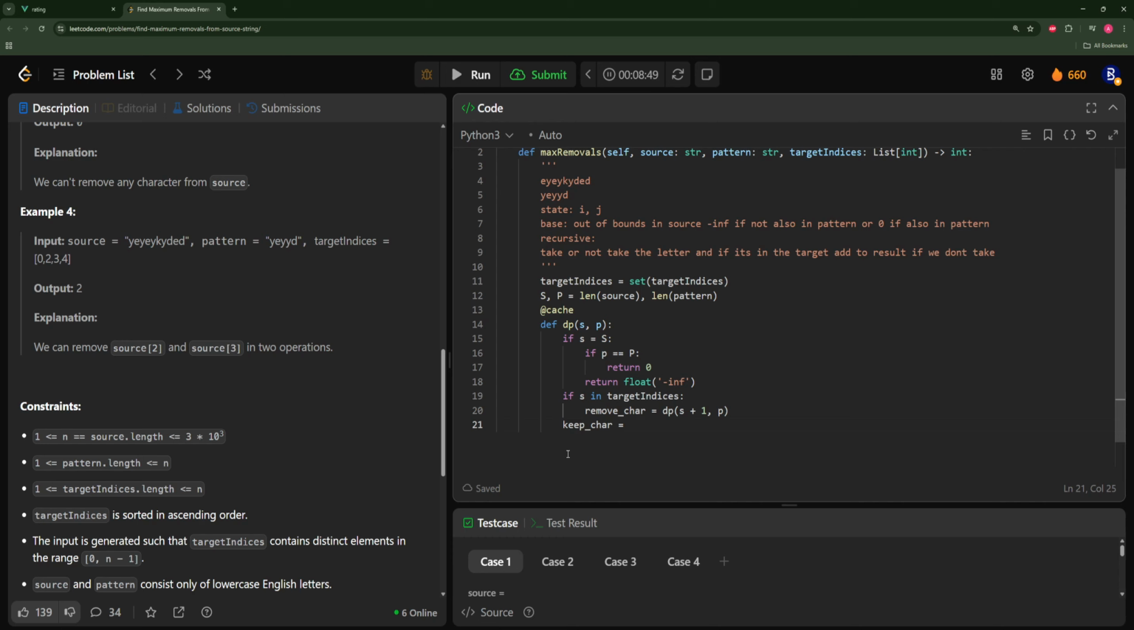So keep car, basically, if it matches, so I guess we'll do another case. Oh, okay, so p has to not be out of bounds. If p is out of bounds, what do we want to do? Yeah, so p has to be in bounds, so p is less than length p, that we have to actually be able to keep. Okay, so this is the match case.